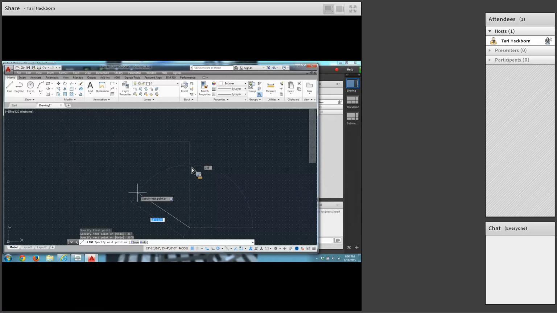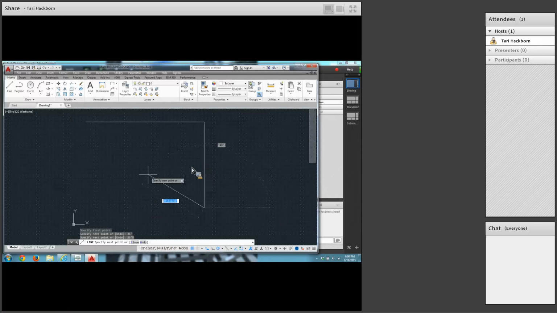Drag to the left, 14 feet 3, down 3 feet, and enter after each one of these, over 7 feet and enter. Okay, I'm not going to move up 3 feet. This particular length is a dimension that's not given in your drawing, so you have to figure out what it is. This right side over here is 25 feet 5 inches, and the left side is 25 feet.